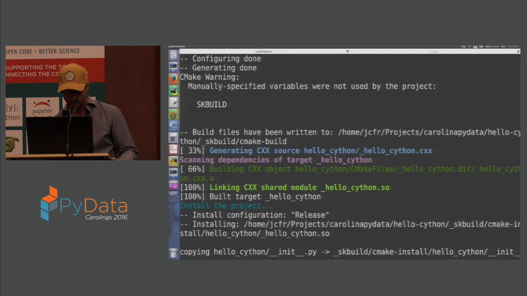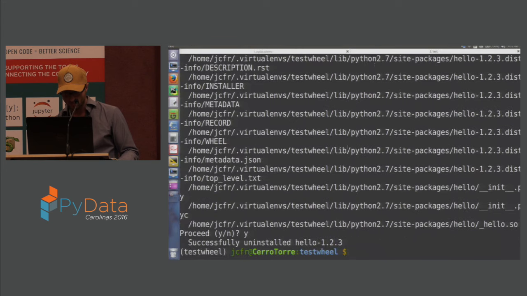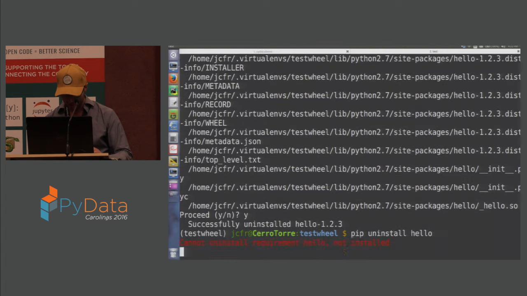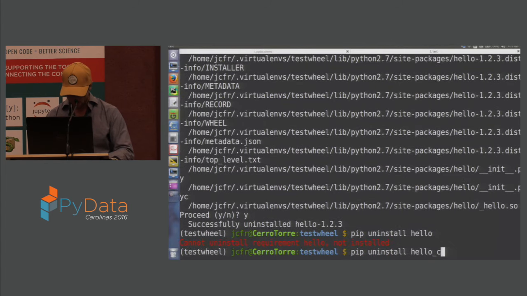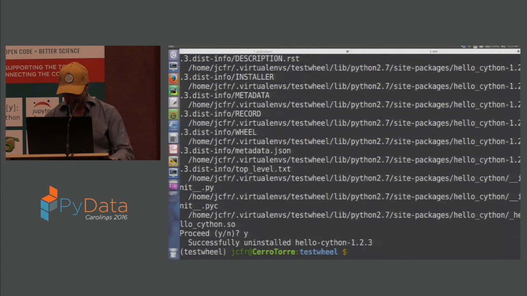hello Cython.so was generated, built using the source that were generated with Cython. And now we can go and install the wheel. Let's make sure I don't have a pip install hello. It's not there. pip install Cython. It was there. It means I remove it. And now I do a pip install of the wheel.